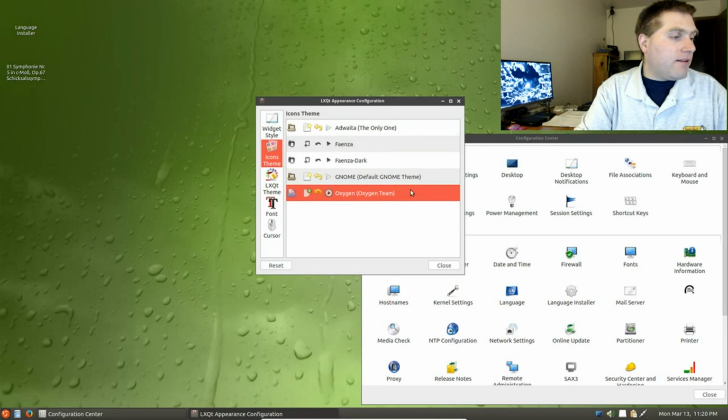Now, it looks like it's not as easy as KDE. There's an extra option there to just go right online to install new icon packs. We can't do that quite as easily here, but if you download the icon packs from online, drop them in the icons folder, that would work. And so I'll just go ahead and keep the Oxygen icons there.